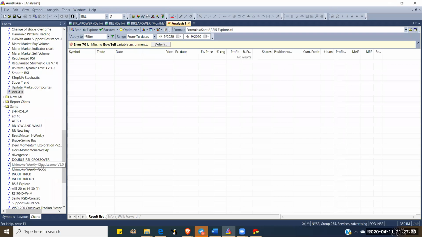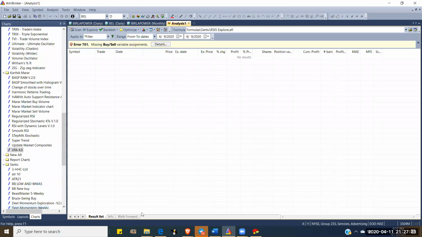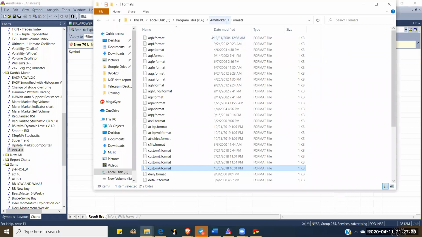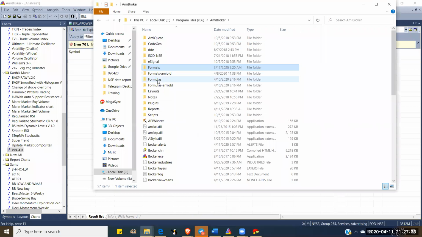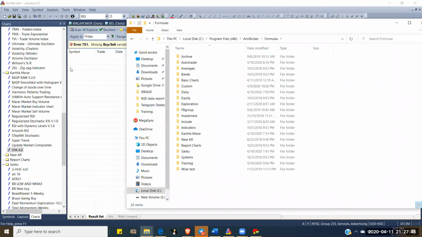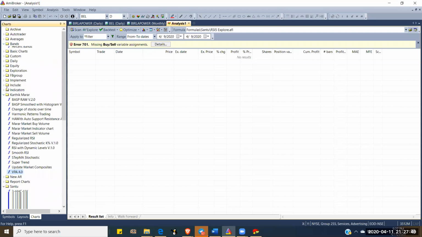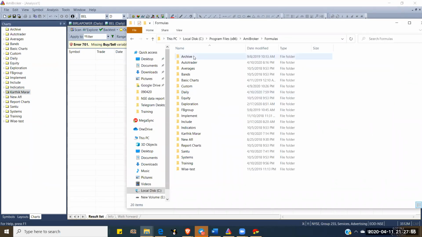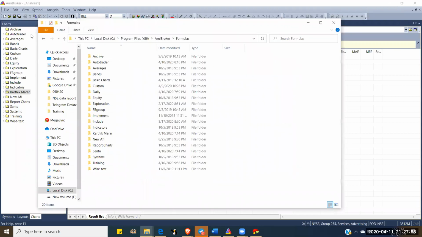Bro, how to add the AFL from that website? Okay, I will tell you. So once you download, it will be downloaded to your laptop. Here we have seen formulas, where we have installed Amibroker. We have formulas here. When we double click, it's the same. I will deselect all this. You can see this: archive, auto trader, averages, bands, everything is there. If you want to create a new folder and copy that AFL here, you can do that.